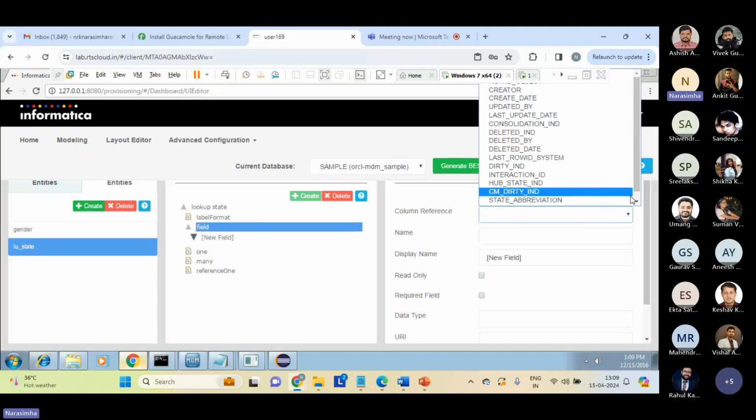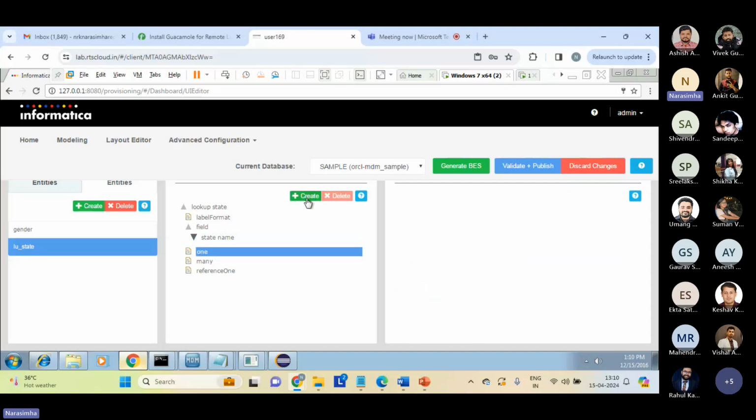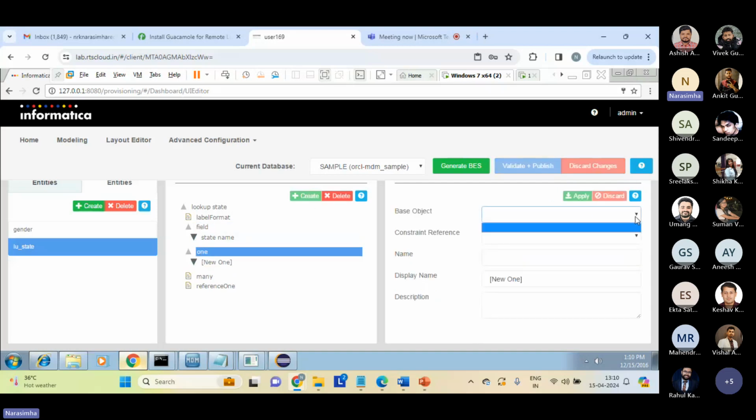There are system columns, so we can see some statement. Fine. So and then apply. Clear guys? So we could see it here. So that's it. Likewise, if the lookup has one-to-one, one-to-many, whatever, then we can also build it.